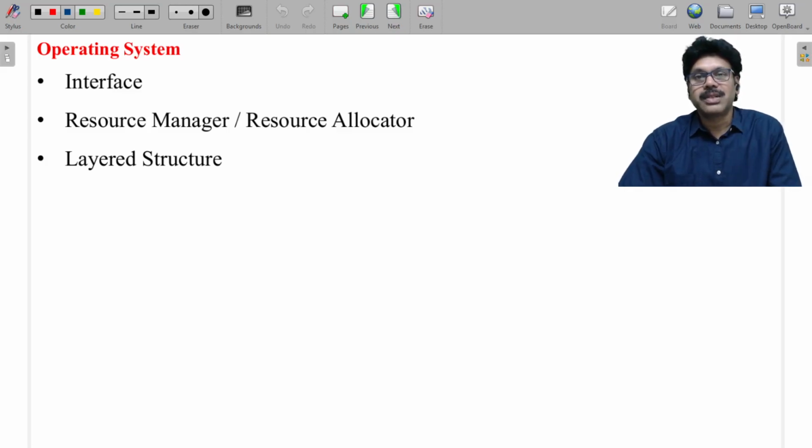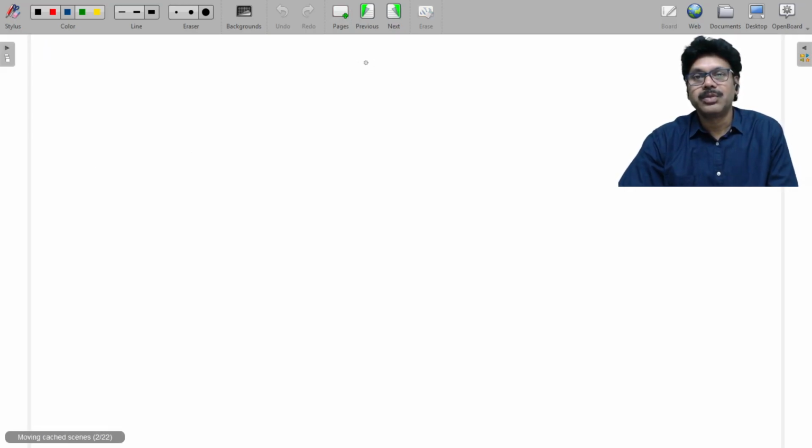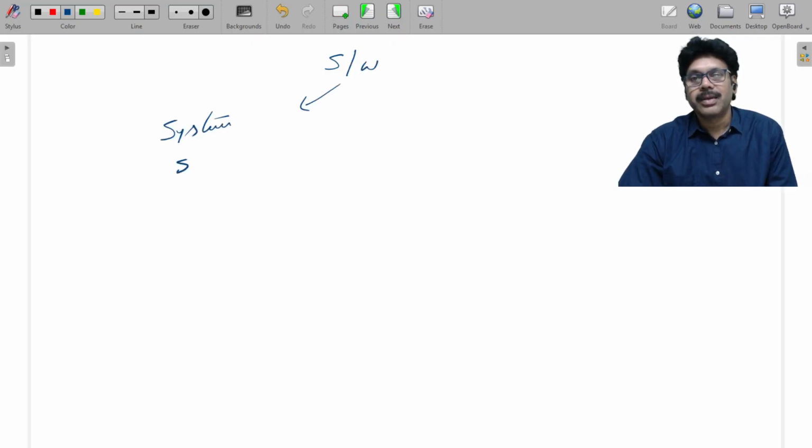Our software is divided into two parts. One part is system software, and the other part is application software. For application software, a simple example I can give is MS Office.